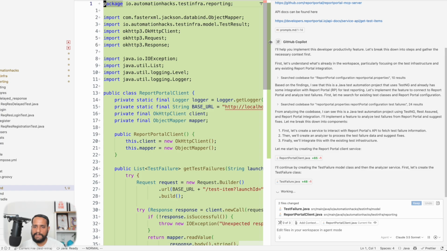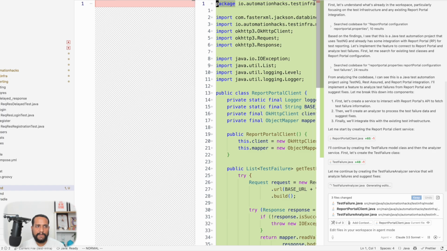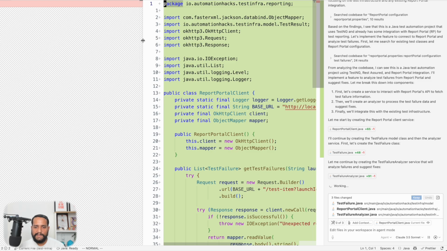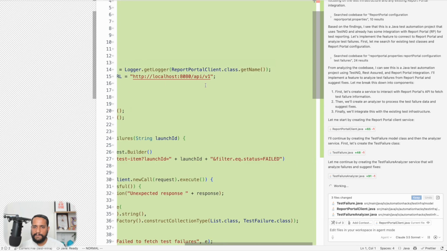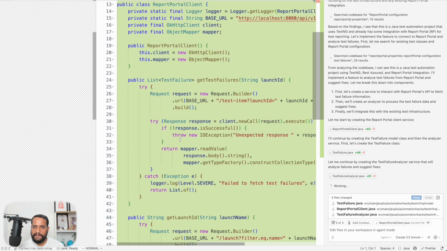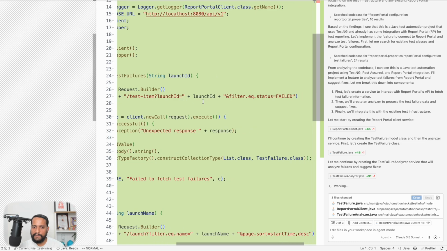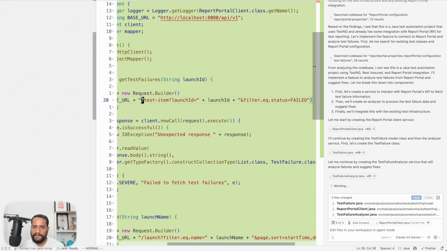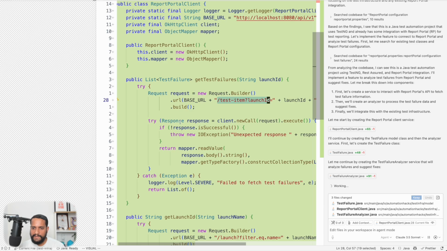So agent mode is at work and it's trying to create some artifacts for you. Let's see what it is coming up with here. Let me just collapse this for a moment. Yeah, so this looks like a client file, and it connects to the localhost API, has an OkHttp client. Then it has a method to get test failures. So essentially it's using some item API and it wants to fetch failed cases, which seems reasonable. Then it makes the API call.